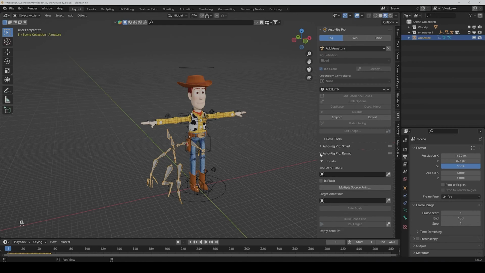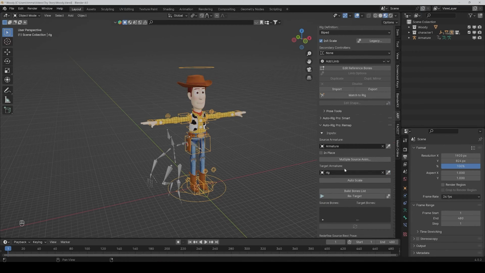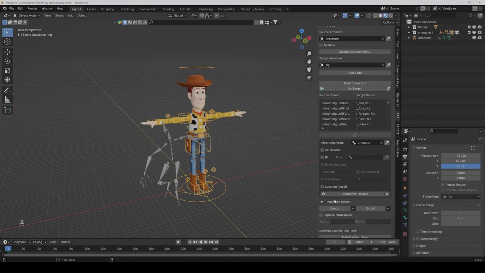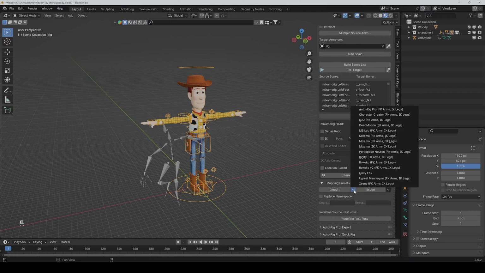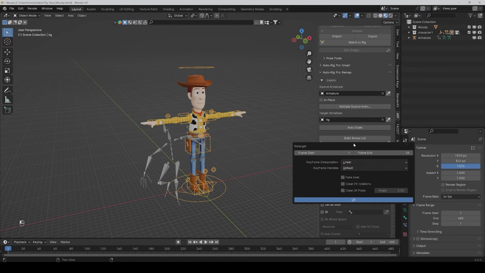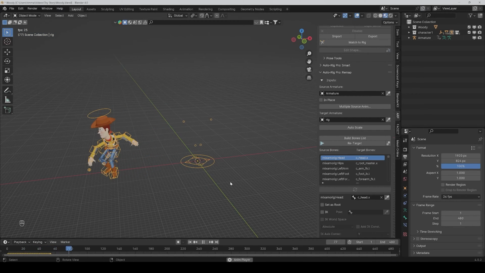Here you have to click on remap, then we choose our source armature, then the target armature, then we click on auto scale, then we click on build bones list, and then finally under the mapping presets we have to click on Mixamo FK arms, IK legs. Then just click on retarget. And as you can see, it works.